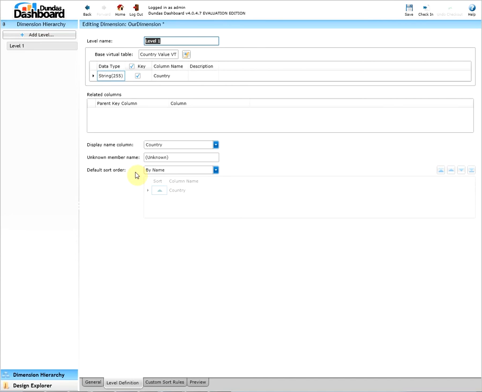Since we want a hierarchy-like structure, we're going to have multiple levels. The first level is already made for us through the pop-up wizard that was completed a little bit earlier. The only thing we would like to change is the level name from level 1 to country.